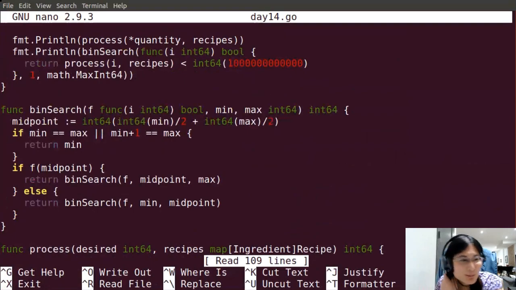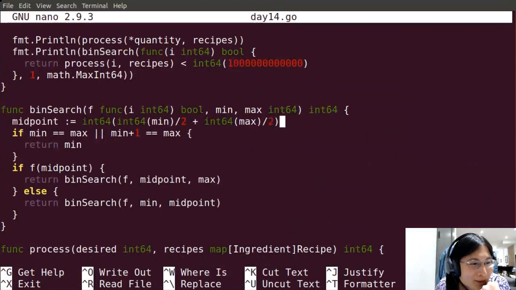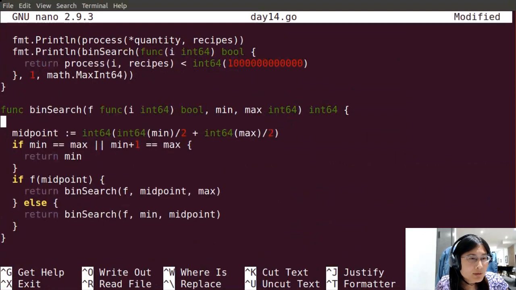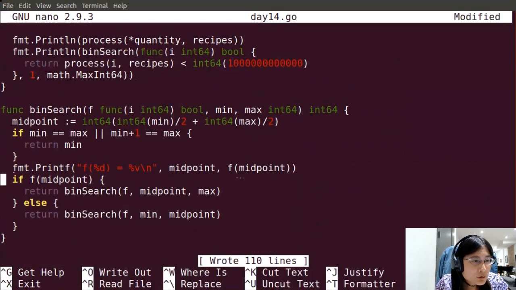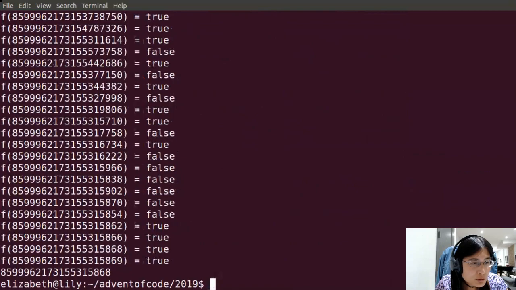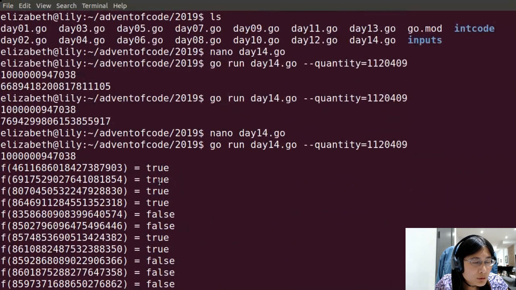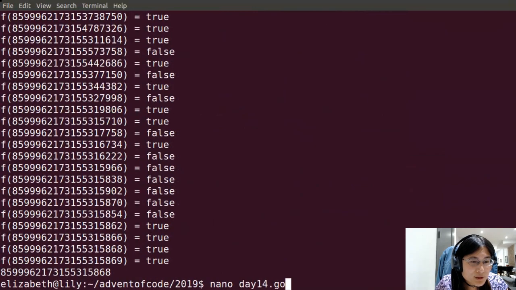Yeah, once upon a time I was a computer scientist. That's all I can say. So let's just make sure. Clearly wrong.